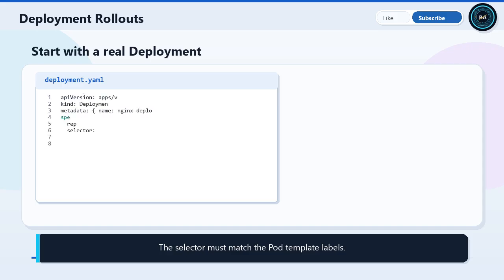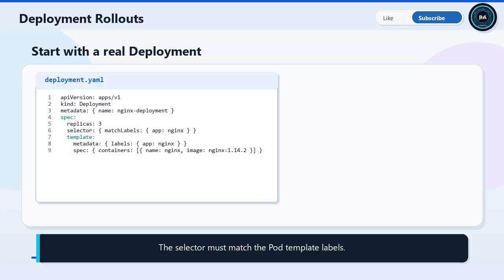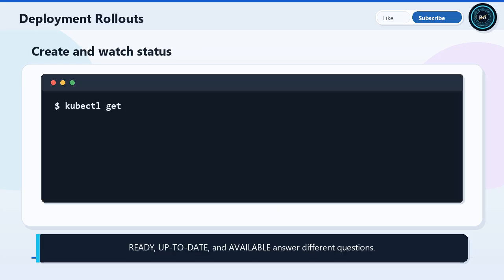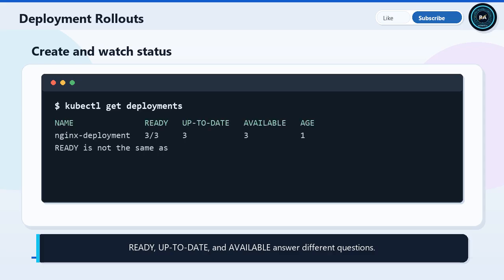A deployment needs a selector and a pod template. In apps/v1, the selector is explicit and immutable, so plan labels before creating the object. After apply, check the deployment. Ready is available over desired. Up to date means pods match the newest template. Available means they pass readiness long enough to serve.